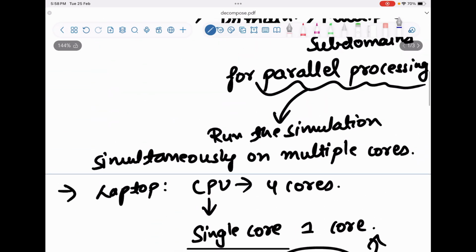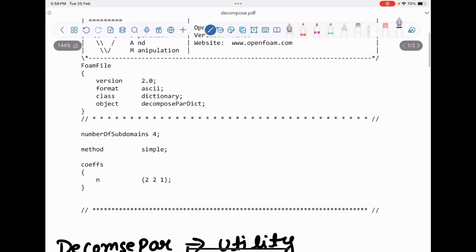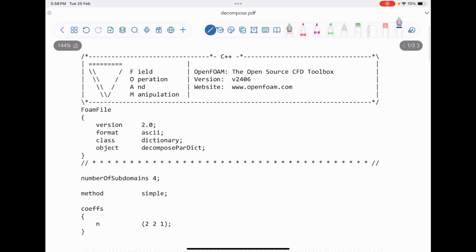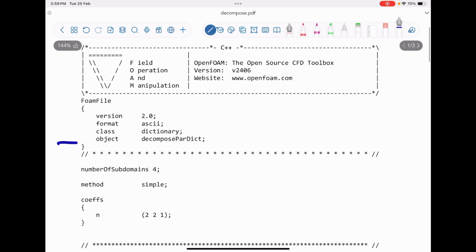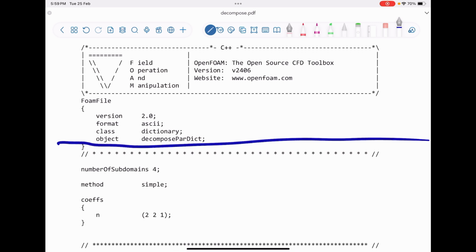Okay, so that is the thing. Now let me explain the decomposeParDict. Till here it is the same: you mention which file you are going to use. Like we have seen in blockMesh, the name of that file is blockMeshDict, meaning blockMesh dictionary, so you have to mention that in object. Here we are talking about decomposePar, so we have to mention decomposeParDict.